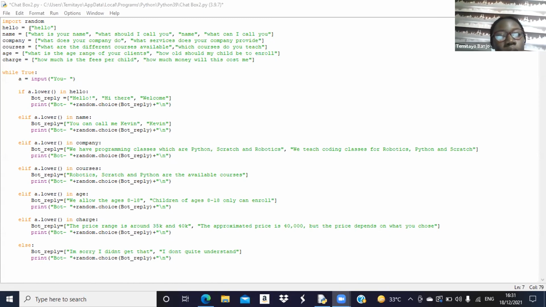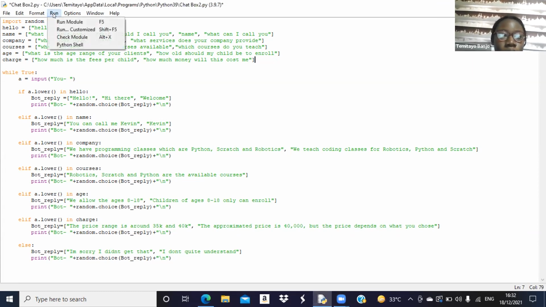So these are the expected questions the user will have, like when it's greeting, or when it's asking for his name or what the company does. So he uses a code called random, which helps the robot to randomly choose its reply. So I have different questions based on the different courses, the age group, and the charge. If I don't ask my robot any of these questions, it's going to say, I'm sorry, I didn't get that, or I don't quite understand.